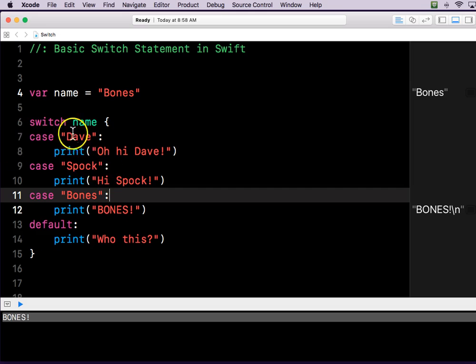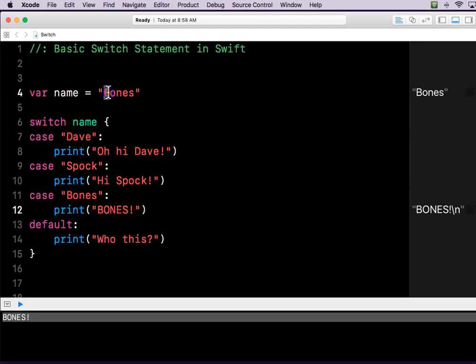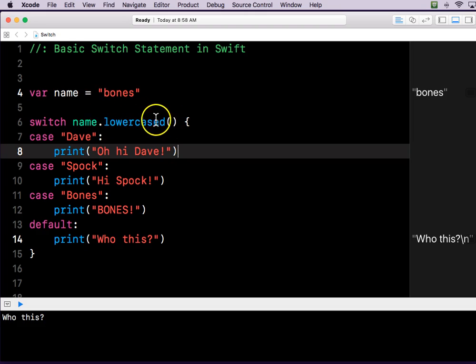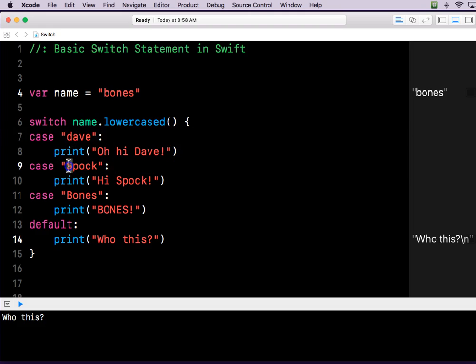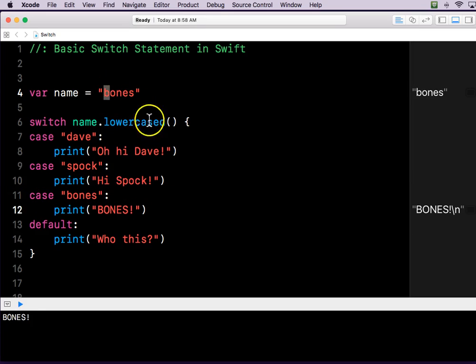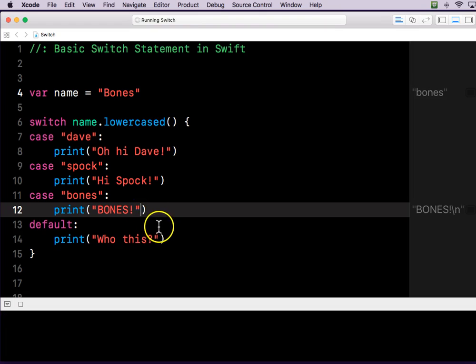One problem with this particular switch statement that I've got going is what if you don't capitalize it? Bones. Then it's like, who's this? So maybe in this case, because it's a string, it's got some extra functionality, like we can do lowercased. So you do string dot lowercased, and then the things you're checking it against should be lowercase too. Now it should find Bones regardless of if it's capitalized or not. See? So just something to consider when making a basic switch statement.